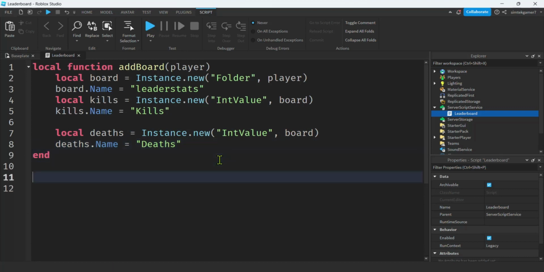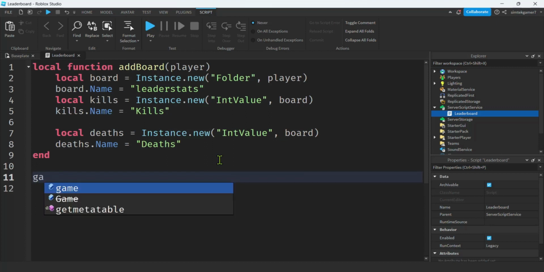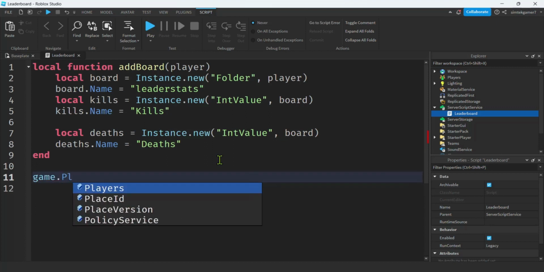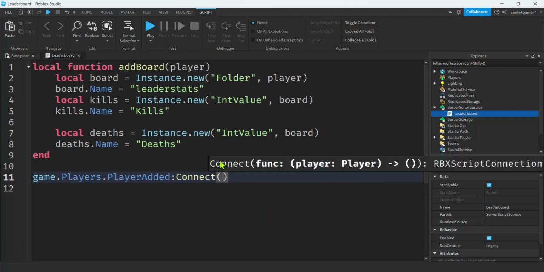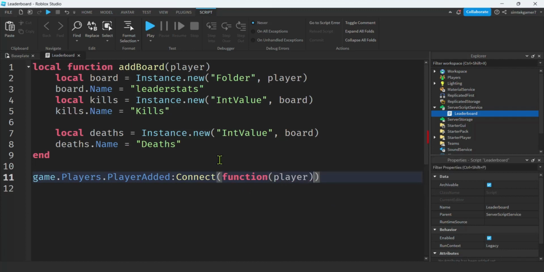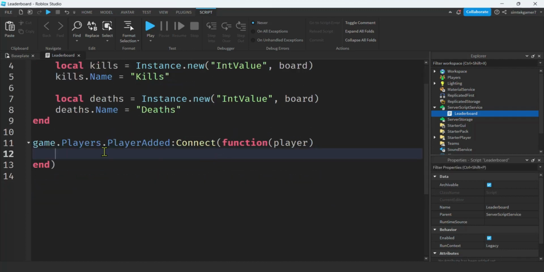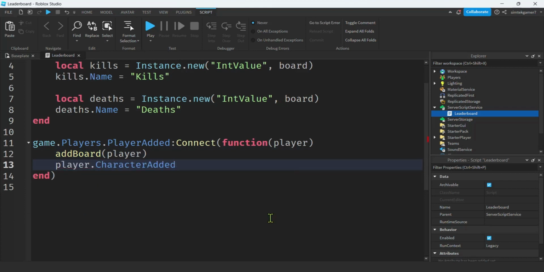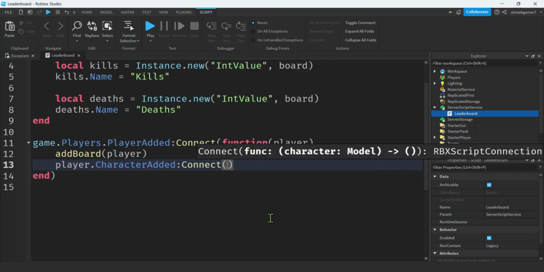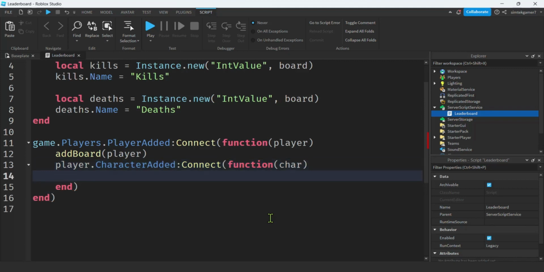All right, we need to add that to our player when they enter the game, but we're gonna do a few other things to the player too. So let's go ahead and get the game dot player service dot player added event, connect that to an anonymous function. Player will get passed in because that's the whole thing of the player added event. We'll call the add board, pass in the player, then we'll get the player character added event, connect that to an anonymous function.